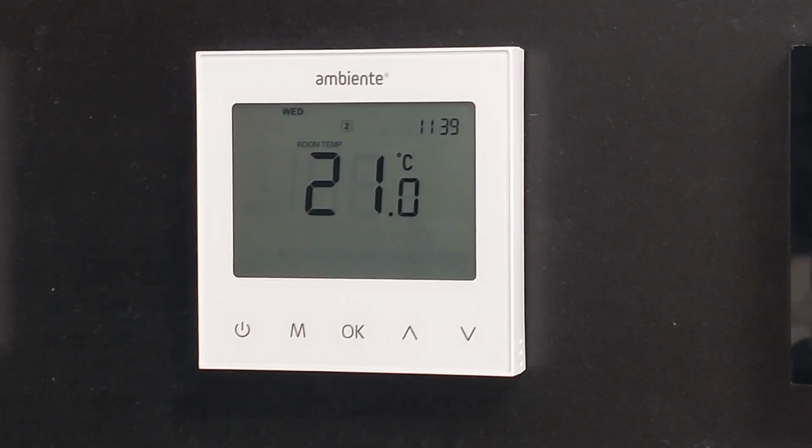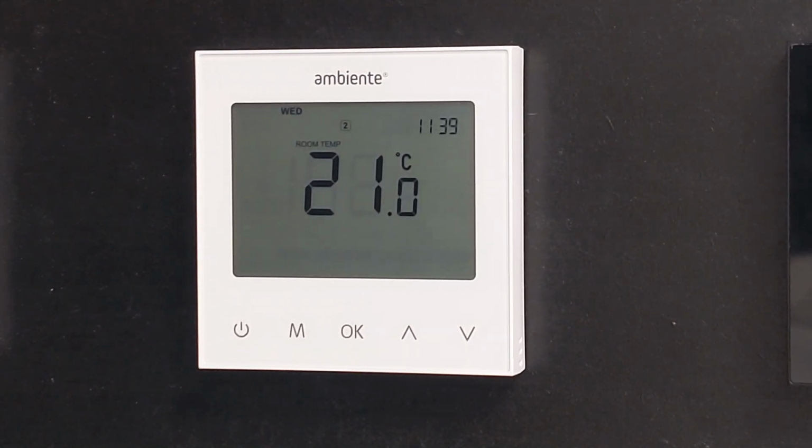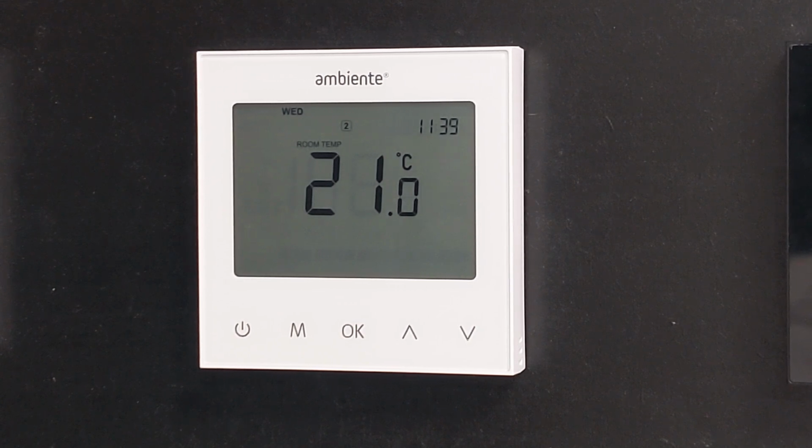The LunaTouch can operate in two modes. Non-programmable mode keeps the temperature fixed at your set point. Programmable mode lets you set up to 4 temperatures per day to automatically manage your home's climate. The thermostat is set to programmable mode by default.